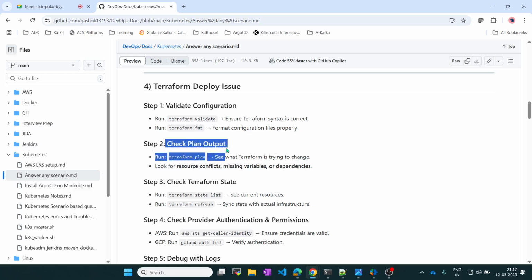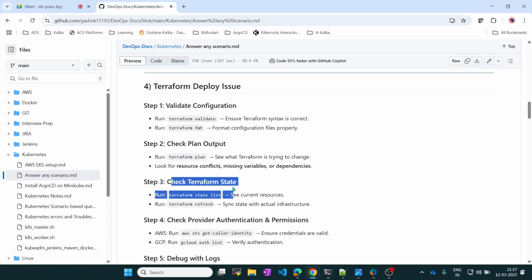And then we have to check the plan output. Okay, so when you do terraform plan, it will show all the components that are going to be created. In case of any errors, it will show them here, and then you can fix them. Okay, and then check the Terraform state. If you want to see all the state entries, we can do terraform state list. Okay, and in case there are some additional components in the infra, we can do terraform refresh, so the state file will be refreshed.